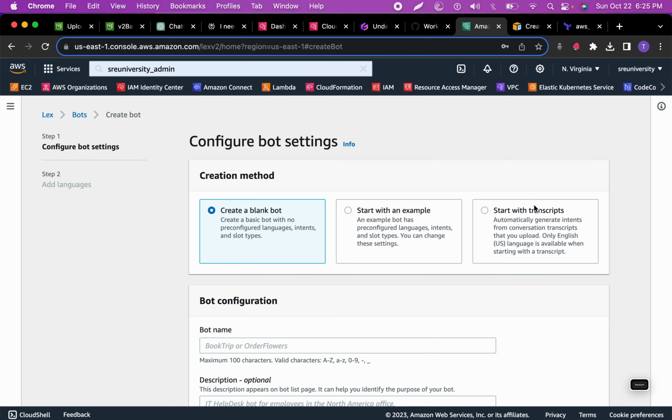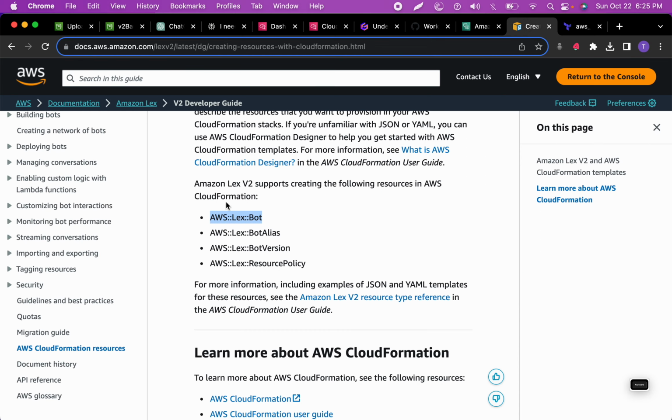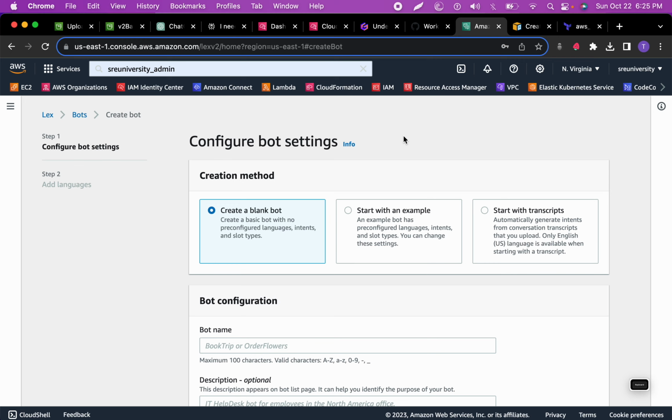So that's exactly my point. In Lex v2, that's the reason I believe they don't offer a lot of the APIs in here. I could be wrong, but I think they want you to actually be using the console here to get the initial configuration of your bot the way you want it, and then after you do that, you can export it, and then you can start to tweak it, and that's kind of what we're going to be doing today.